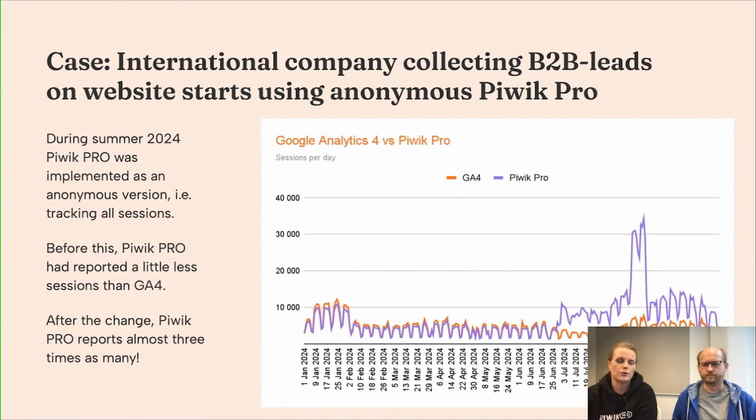After we implemented this anonymous Piwik PRO, the numbers rose remarkably for Piwik PRO, so that after the change Piwik PRO captured a traffic amount that was 3 times as big as the one that Google Analytics did, or still does. There's one big peak, and let me get back to that a couple of slides on. But when it's business as usual, you can see from the purple line that it's about 3 times as big as the orange line, which denotes GA4.